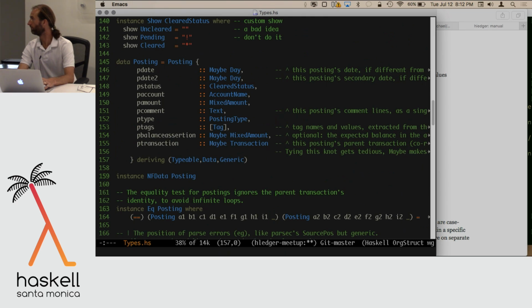Why does it have two dates? That is basically a holdover from Ledger. Ledger has this feature where you can have the primary date and what it called an effective date, which is supposed to help you out in the case where maybe you bought something on Saturday but it clears in your bank on Monday, and you might want to report it one way or the other.